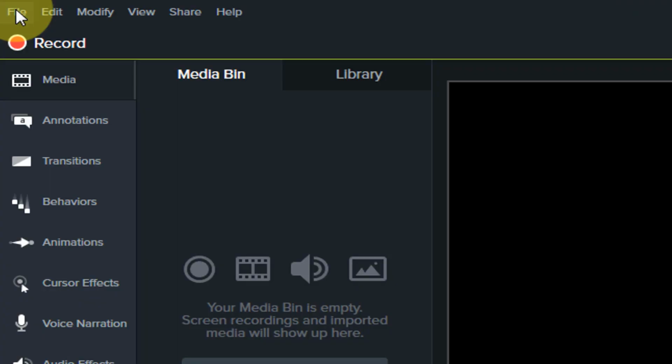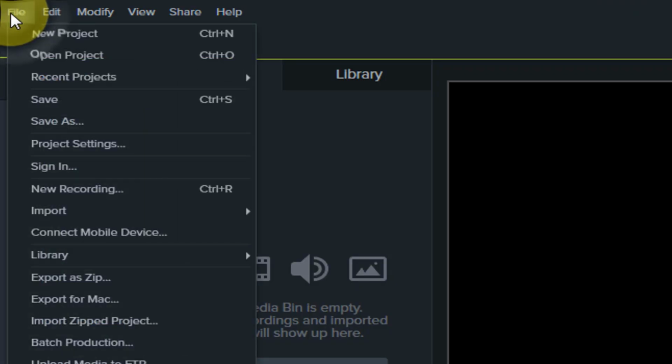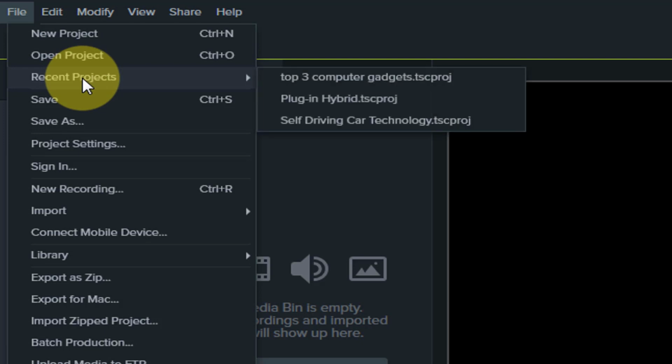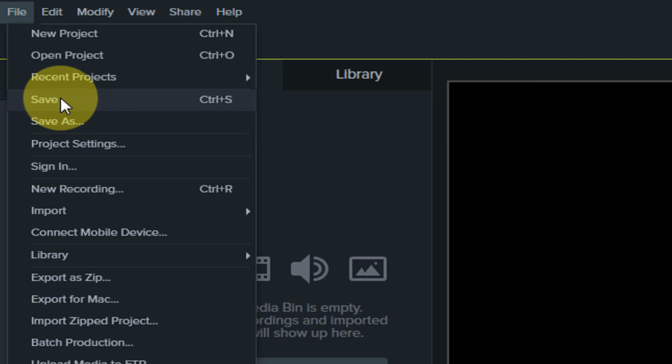Now if you go here, this is File, this is Edit. File is where you get your new project. You open maybe a saved project, the project you've been working on, the recent project. As you can see, I've been working on top 3 computer gadgets, plug-in hybrid, self-driving car technology. These are my latest projects. Here you can save, save as, you can choose the format, project settings, sign in, all of that. Alright, this has to do with the file you're editing on Camtasia.